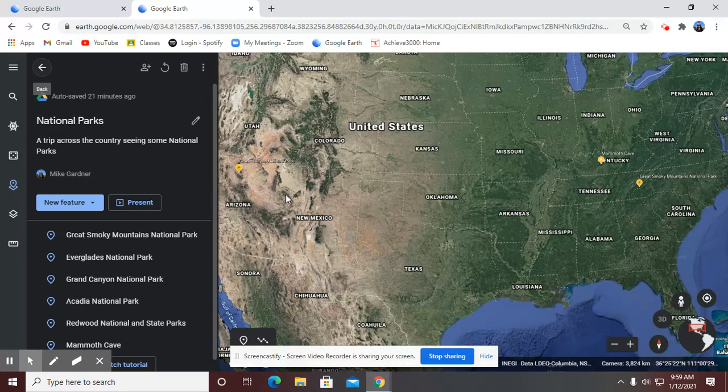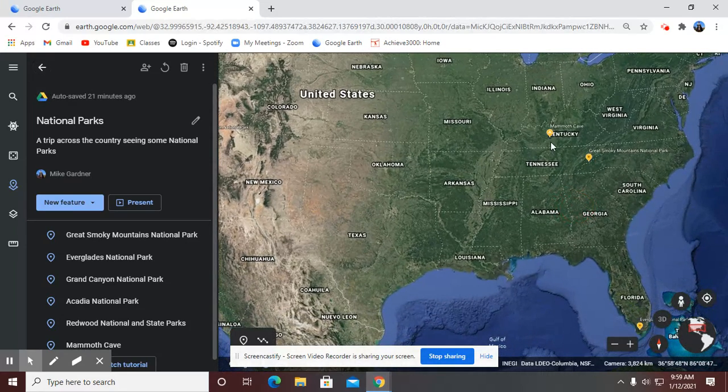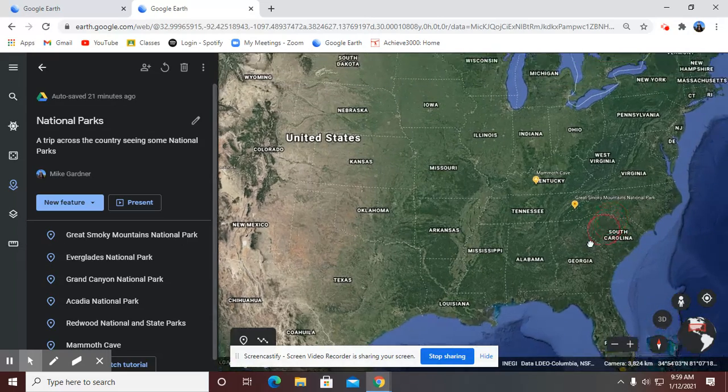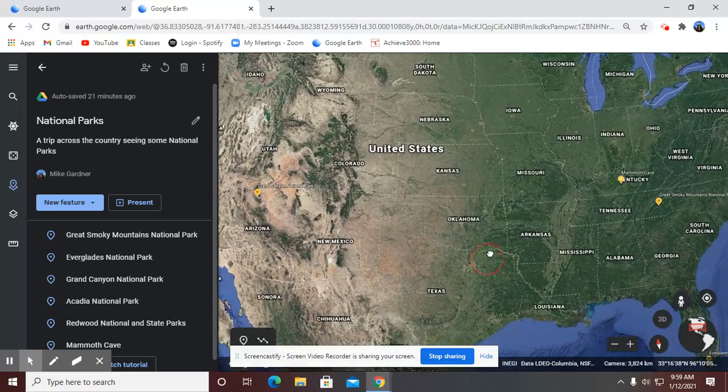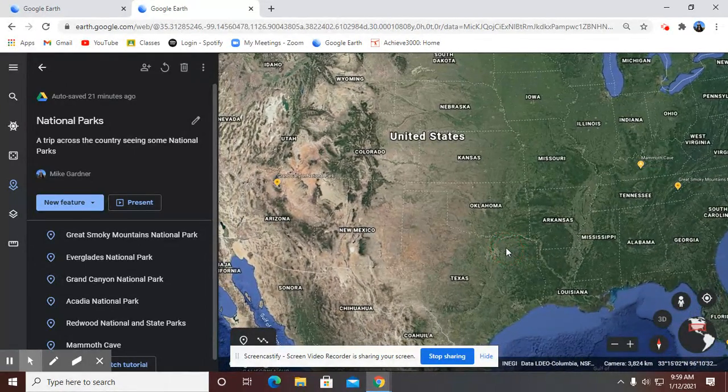Now, as you can see on the shared screen, I've got several national parks already placed on the map. I have Mammoth Cave in Kentucky, Smoky Mountains, and the Everglades. Up here I have Maine, and I have some out west as well. So I've shown you at this point how to add places, how to locate and add pictures and videos. So I want to go through that with you again.